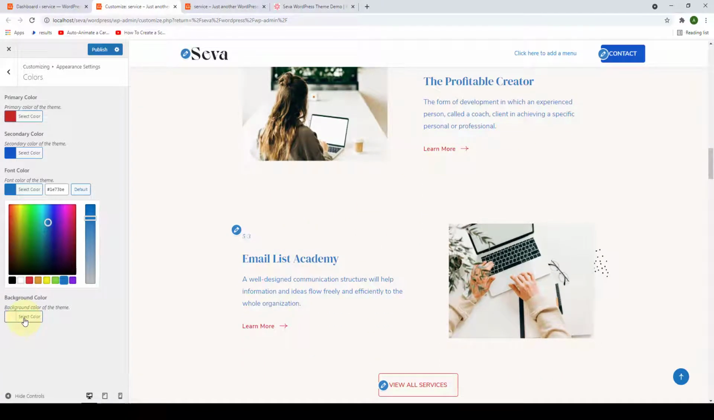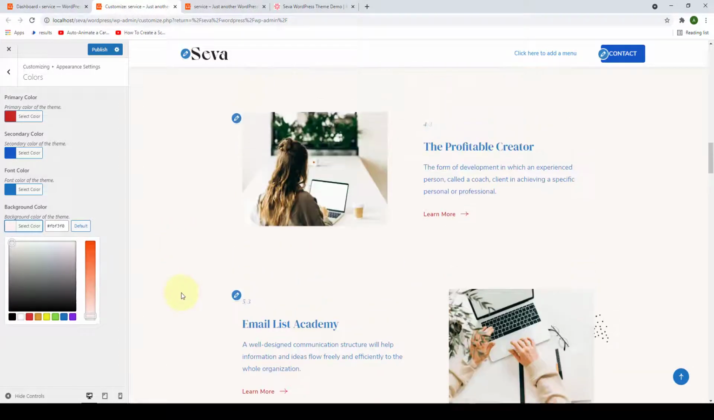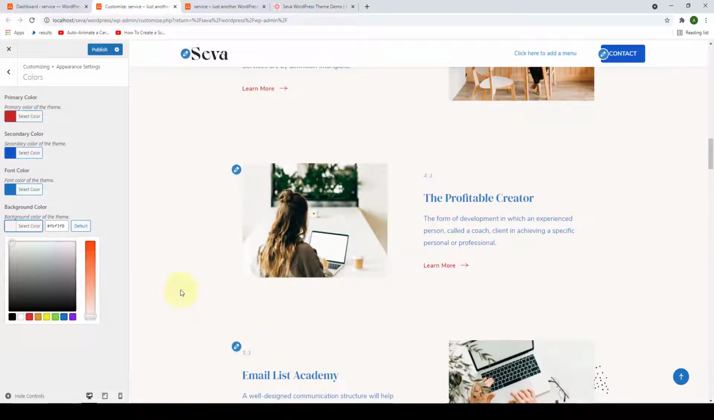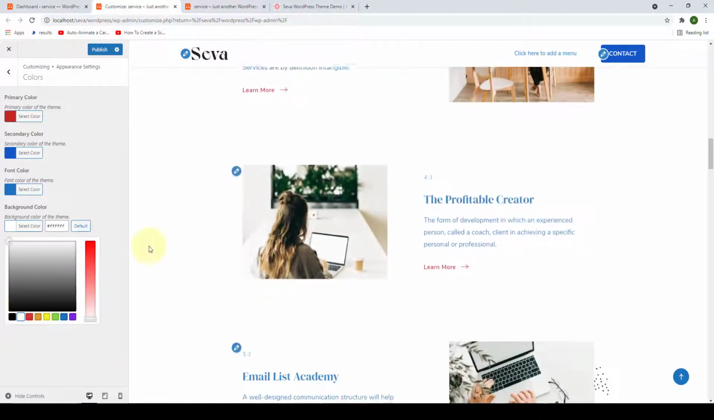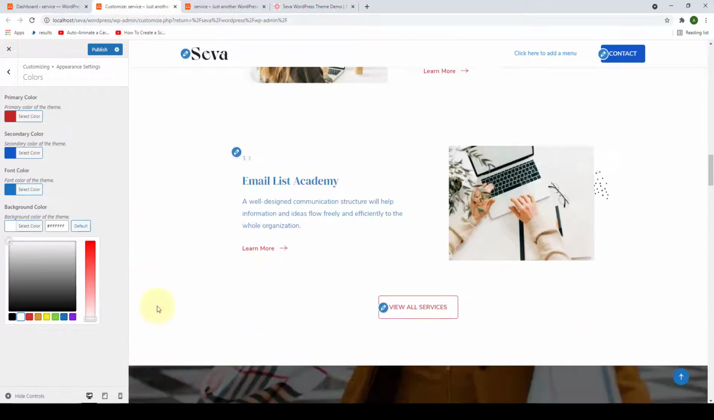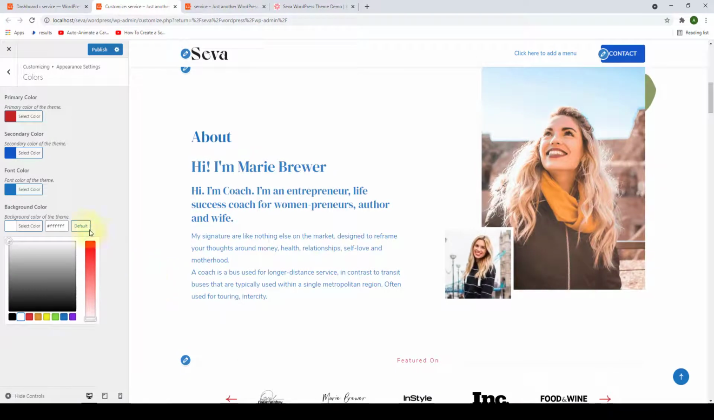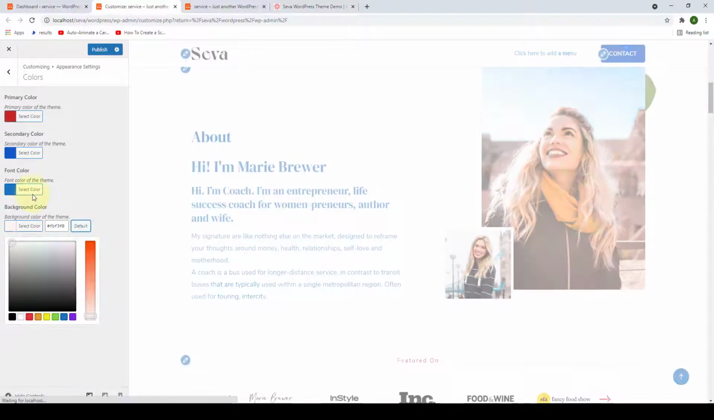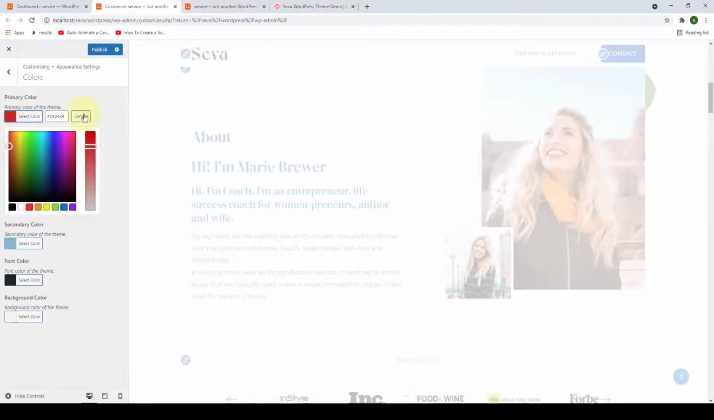For the background color, again, click on select color. So right now it is this light, faint orange color. If you want it to be white, just click on white. And the background color will change to white. I'm going to set all of them back to default, but you can go ahead, play around with the options and select the color that you like the best.